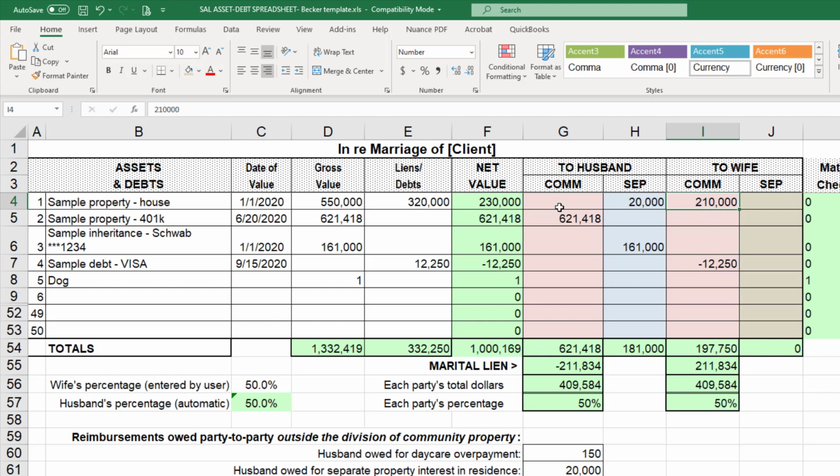The fourth is distribute, or distribution. And by putting the values into one of these 4 columns, you are distributing the value. Now the final step is equalize. Equalization is accomplished here at this spot of marital lien. If you notice, all of the assets and all of the debts get a net value for the marriage, but only some of that is community property. There's $181,000 of separate property, so there's about $800,000 of community property.